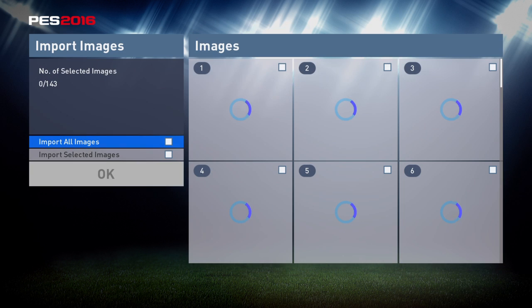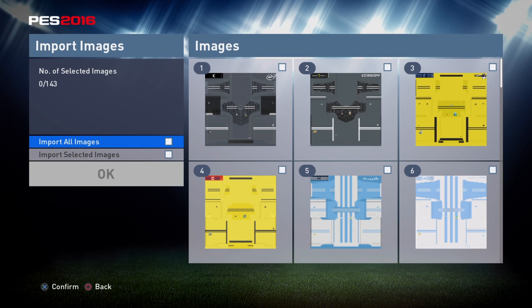Import uniform USB. Make sure you don't press import all. This is for the national team for South Africa. You don't want to press import all. If you have all kits, it's gonna be fine.